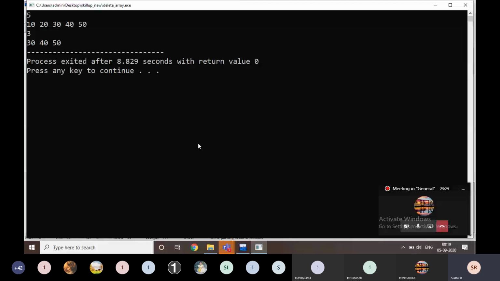My values are 10, 20, and 3. Just look here. From the position, I am going to print all the values. Okay.